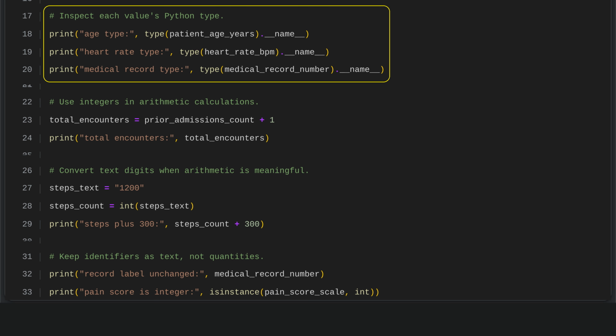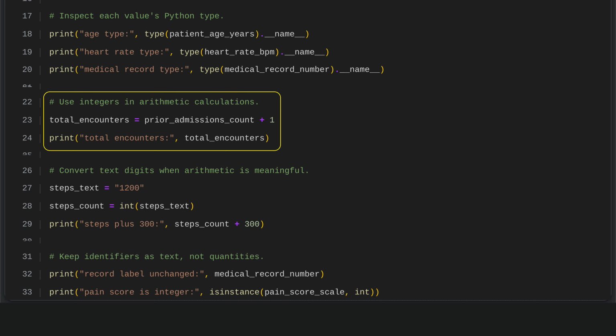The code checks the data types of key patient information. It confirms that both age and heart rate are stored as integers, while the medical record number is stored as text. This matters because the record number should function as an identifier, not as a numeric quantity. The total number of patient encounters is found by adding the current visit to the prior admissions count. This updated total is then displayed, showing how integer arithmetic can track and update clinical data.